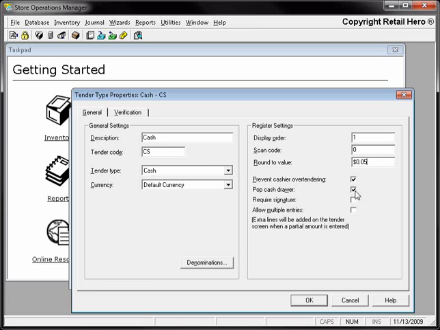If Pop Cash Drawer is selected, the cash drawer will open when the sale is tendered. If you have a signature capture device defined for the register and the Require Signature option is selected, store operations will prompt the cashier to have the customer sign the signature pad. Allow multiple entries for this tender type will allow payment to be split between two of the same tender types. For example, if a customer would like to split a payment between two Visa cards.